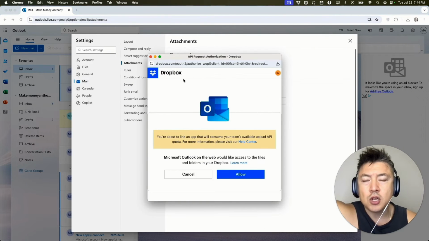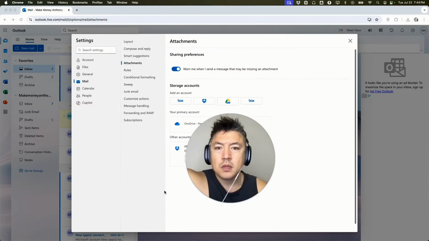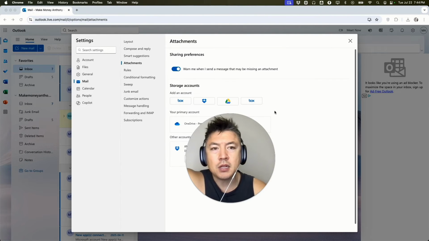Okay, next, Dropbox is going to open up a browser, and they let you know that Dropbox is trying to connect to your Microsoft Outlook. If you're okay with that, click on Allow. Okay, quick second later, the page refreshes. Now you can see my Dropbox is connected to my Microsoft Outlook. And let me show you how you can use this. Let me close this down.